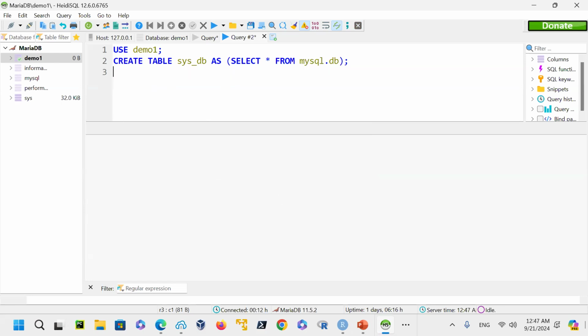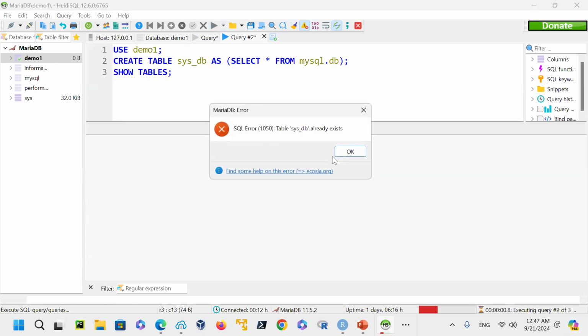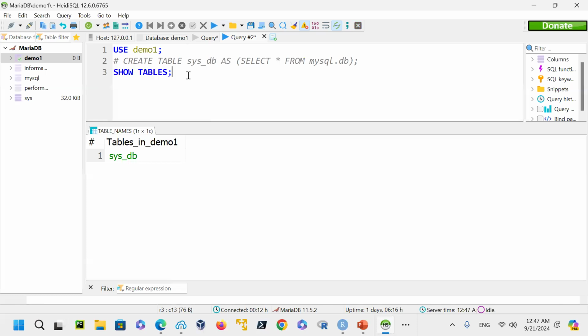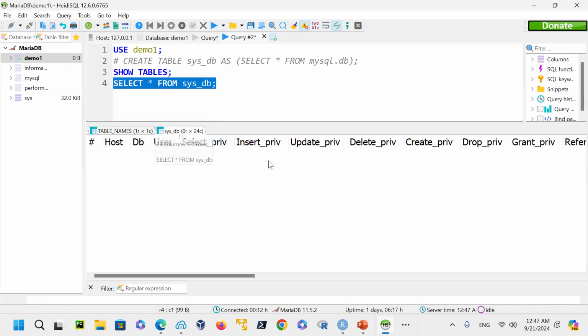So if I just say use demo1, now show tables, because my last command did not succeed, already exists. Oh, this one I'm going to comment out. It's trying to run the same command again, because when you highlight it, it's supposed to run only the area that you want, and it shows that one. Now, if I say select star from sys_db, obviously that table exists, and then now here's the data for it. All the privileges and everything is there.